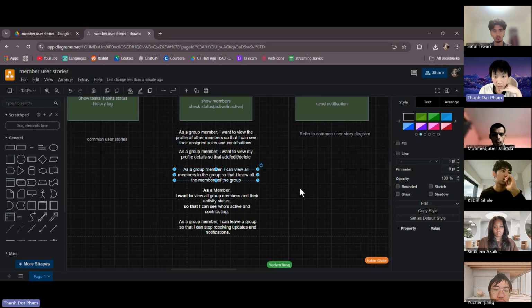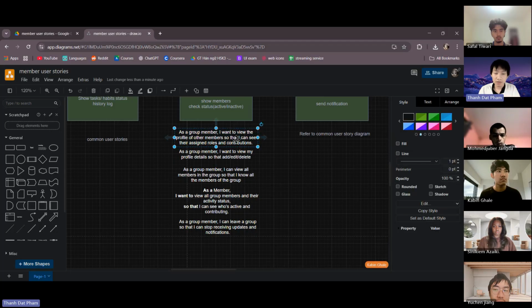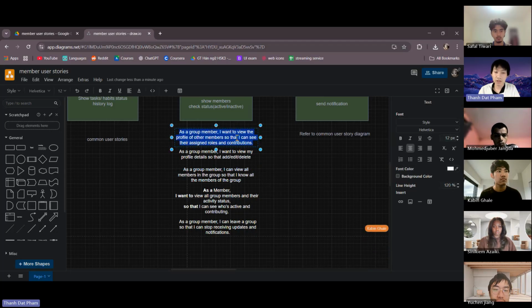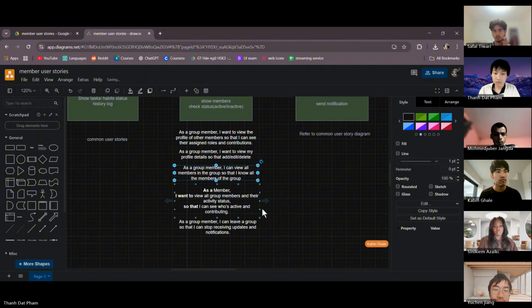I can view all members in the group. I think this is duplicated with this one. This one is included in this one already. And we can just remove this. Yeah.